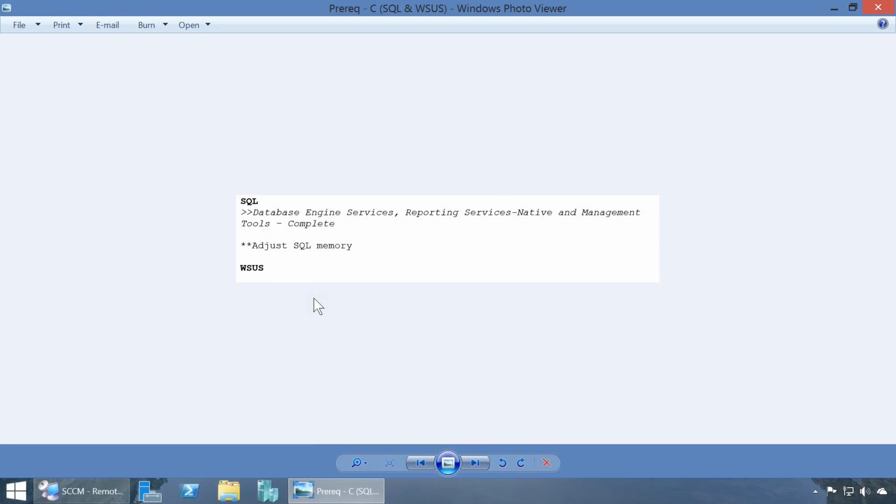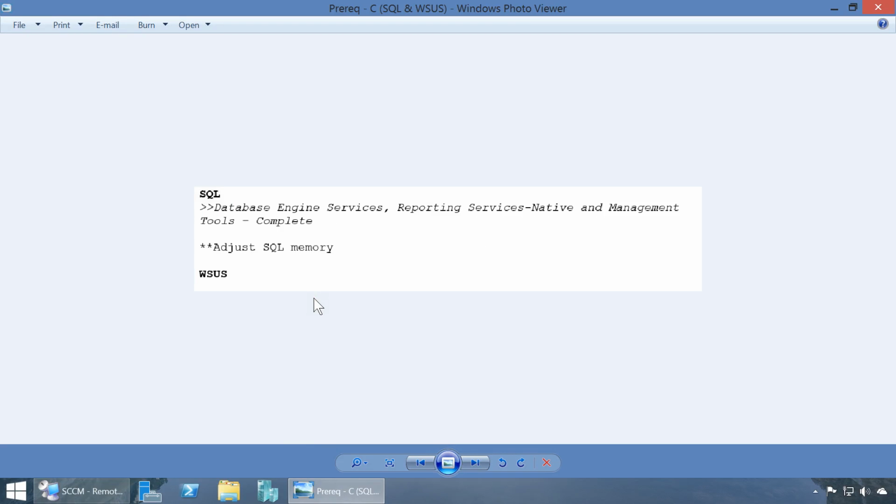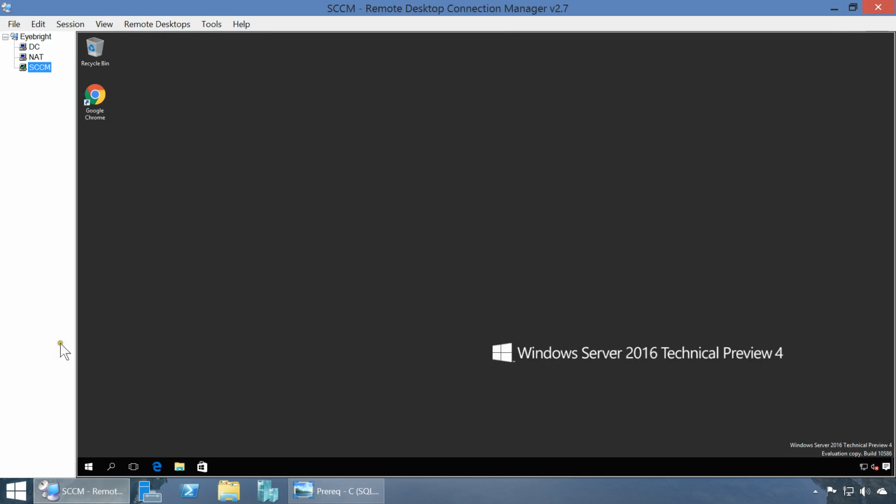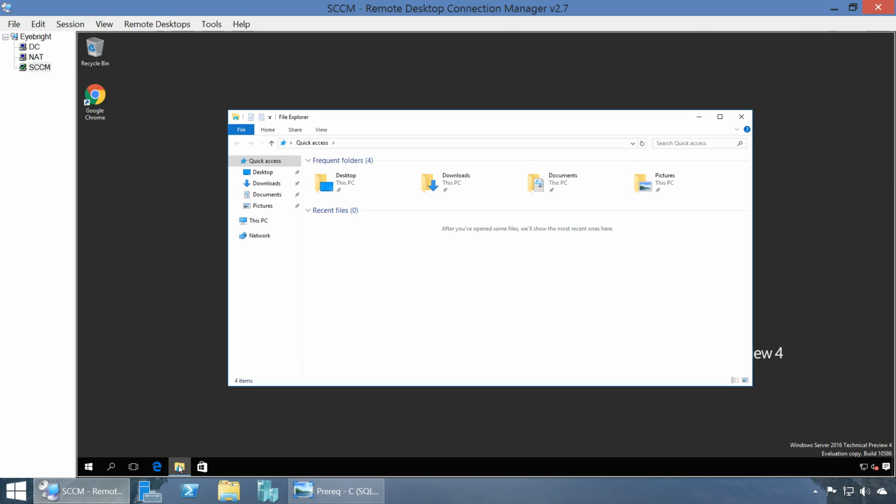Now, our next step is going to be to install our SQL Server. The SQL Server is going to have these features, and we're also going to install WSUS. All right, we're going to head over to our SCCM machine. As you can see, I'm connected to my SCCM machine. If you are using Hyper-V Manager, this will be the time to insert the SQL Server ISO into this computer.